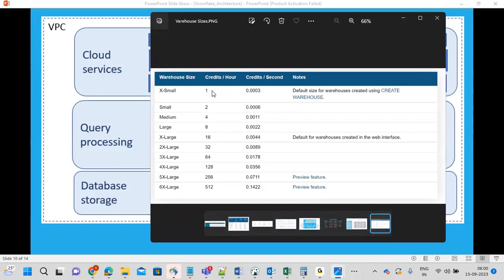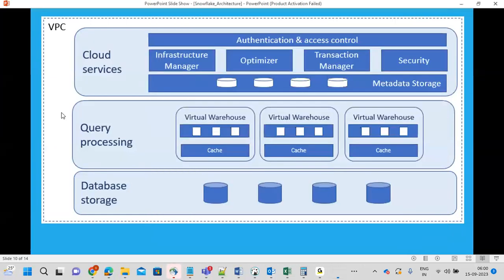See here in virtual warehouse, we have different sizes. X-small is one size, small is another size, medium is another, large is another. Then X-large is another size, double X-large is another size. So based on these sizes, you can create a virtual warehouse based on the requirement.